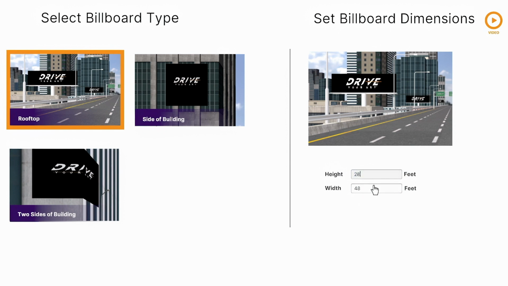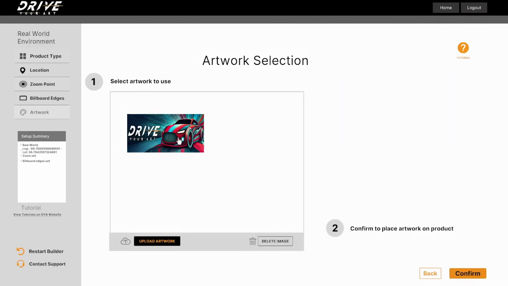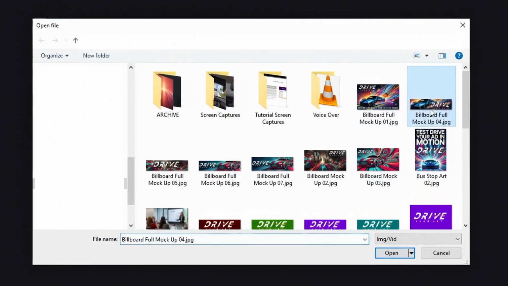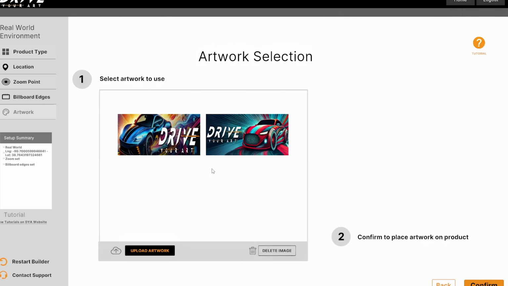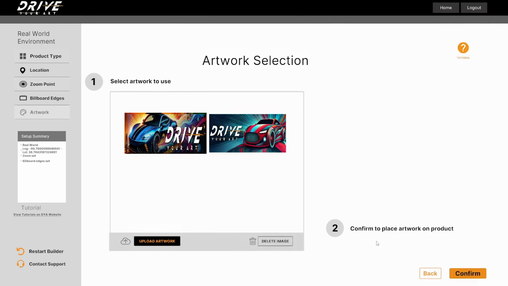Once you have chosen, you can either go with the default dimensions or customize them to your specifications. After setting both the type of billboard and dimensions, click Confirm to proceed. To add your artwork, simply click on the Upload Artwork button, locate your desired file, and click to select it. Then confirm your choice by clicking the Confirm button.